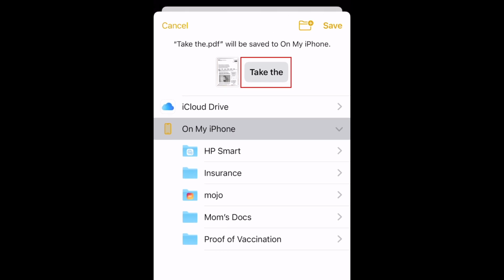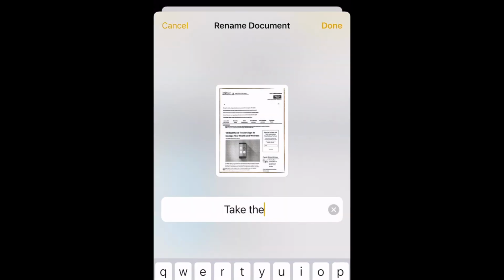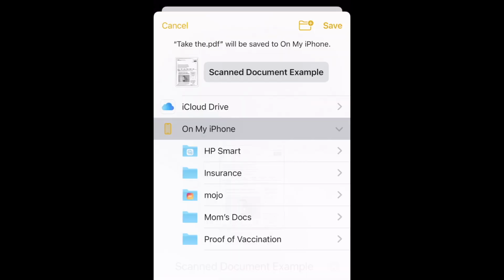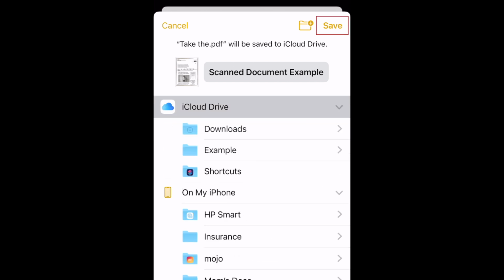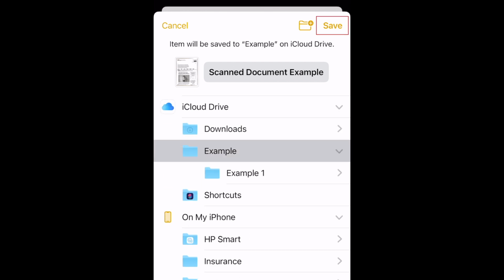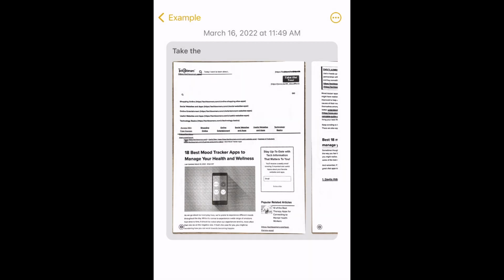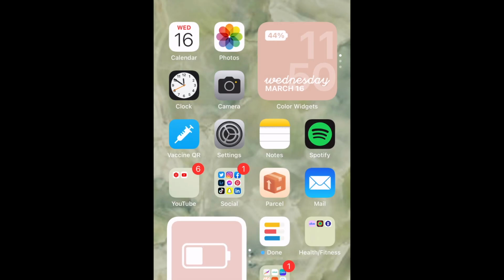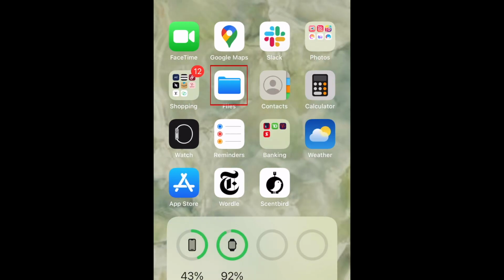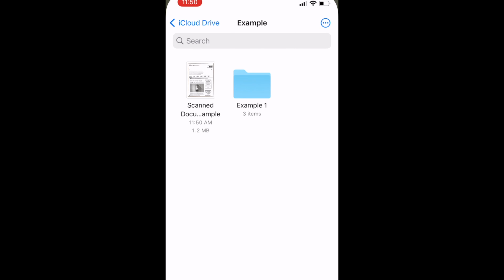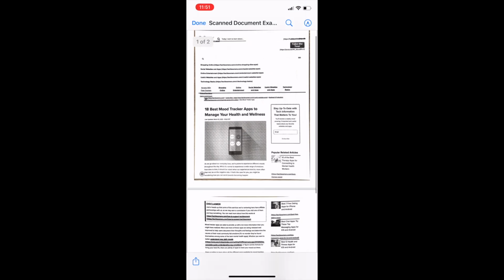You can edit the name of your document before saving if you like. Choose the folder you want to save it to, then tap Save. Your scanned document will then be saved to your files as a PDF. You can access your scanned documents in your Files app. That's all it takes to scan documents with the Notes app on iOS.